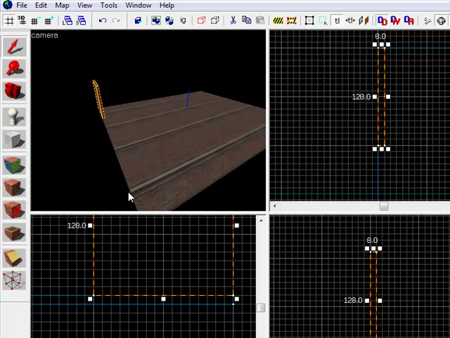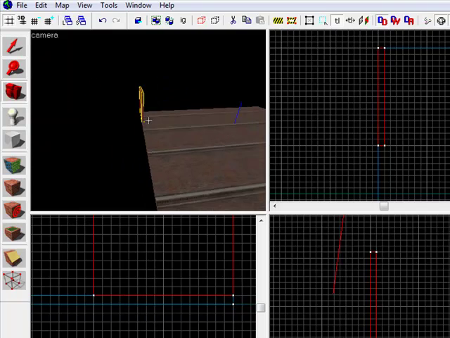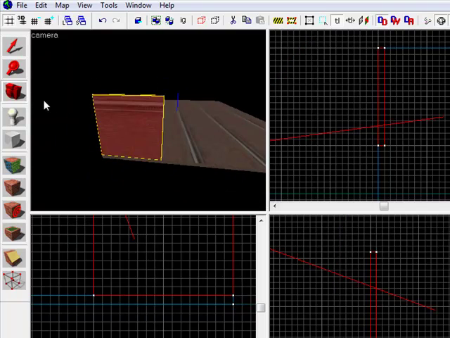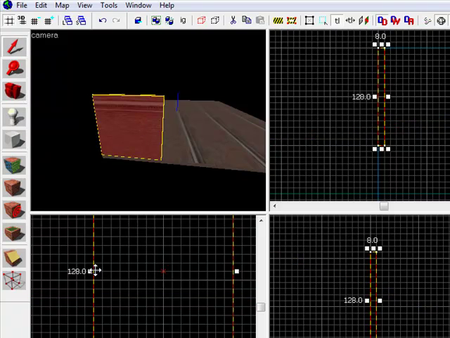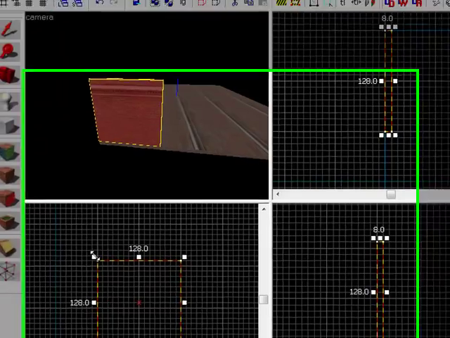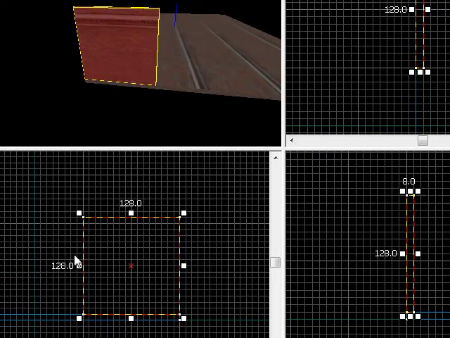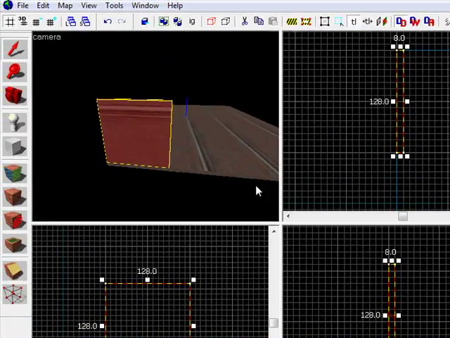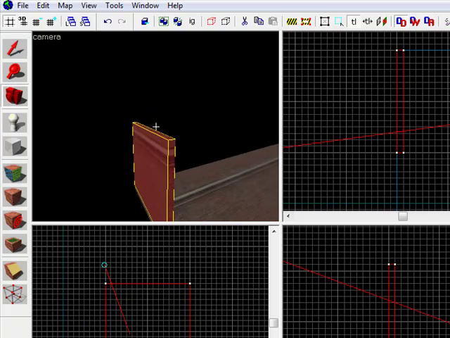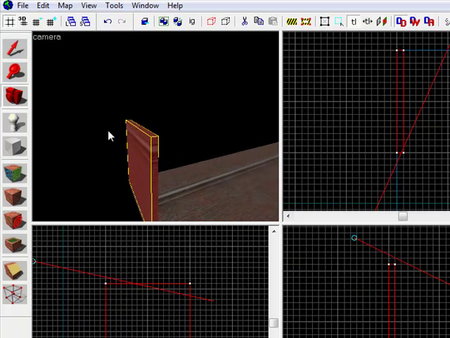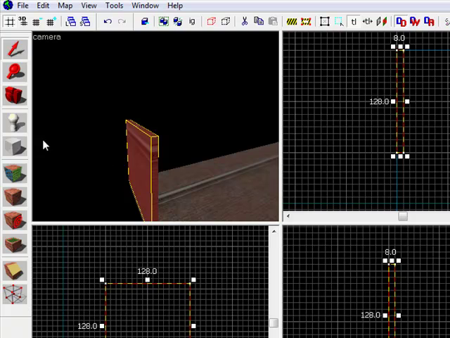So now we've got a block which you can see, which is 128 high, 128 across, so it's a square and it's 8 units wide, so the width there is 8 units.